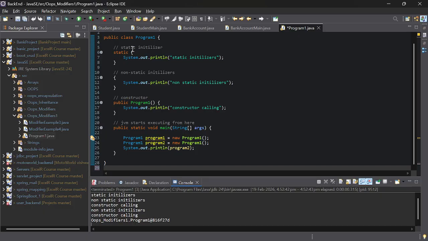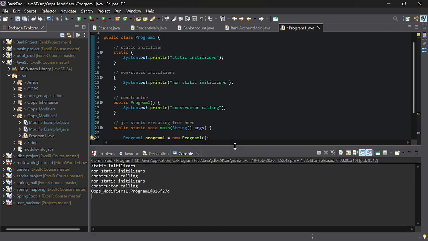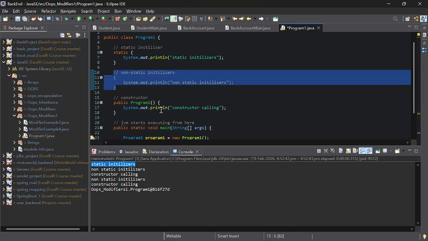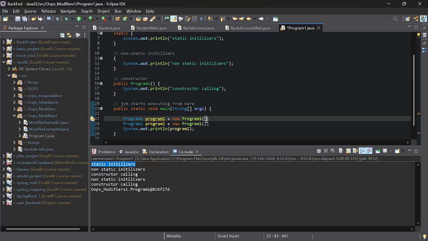We know about static and non-static initializers, right? So this is what is happening. Static initializers execute when the class is loaded, before anything else, and the non-static initializers execute before the constructor calls. So the non-static initializers execute first, and after that, upon object creation, the constructor is called. Okay, this you have to remember.